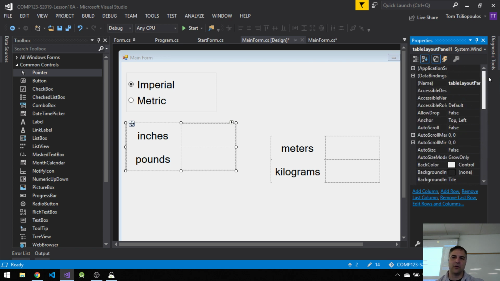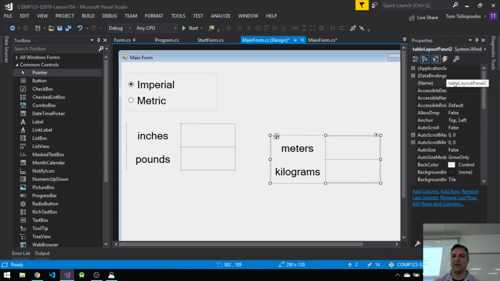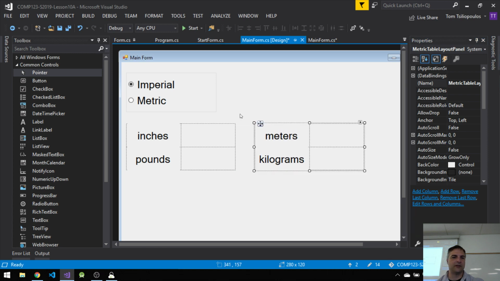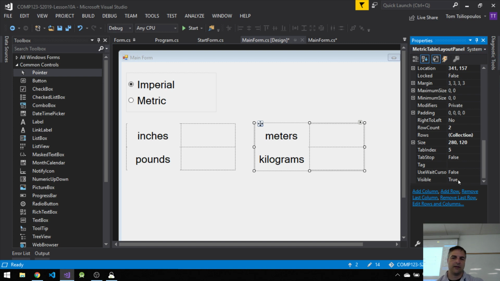Let's call this table layout panel Imperial table layout panel. This is just for you guys. The other guys didn't get this, but they'll see it in the video. And then this is metric table layout panel. And now we know that by default, because this is imperial and this is metric, this one here is hidden. So visibility is false.